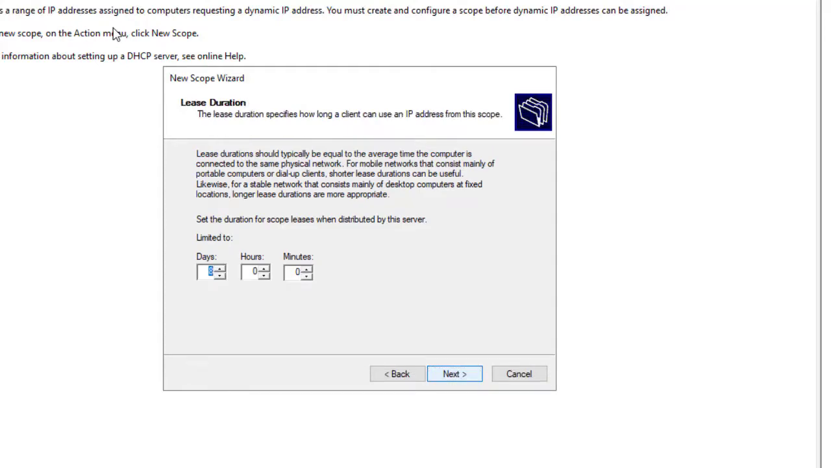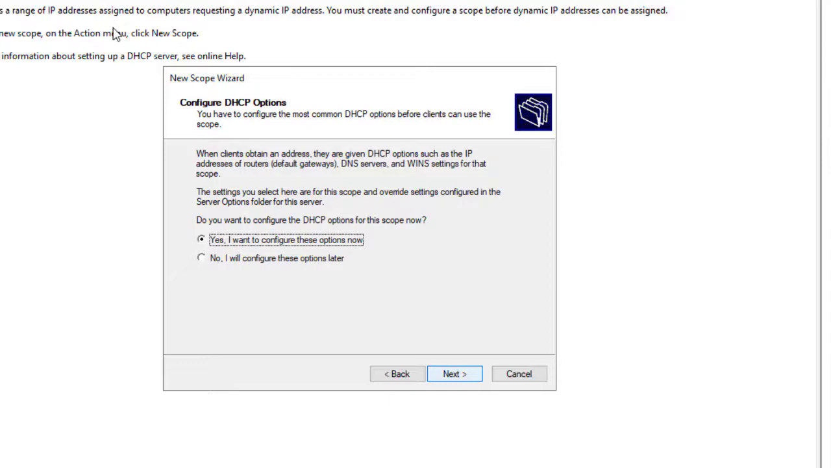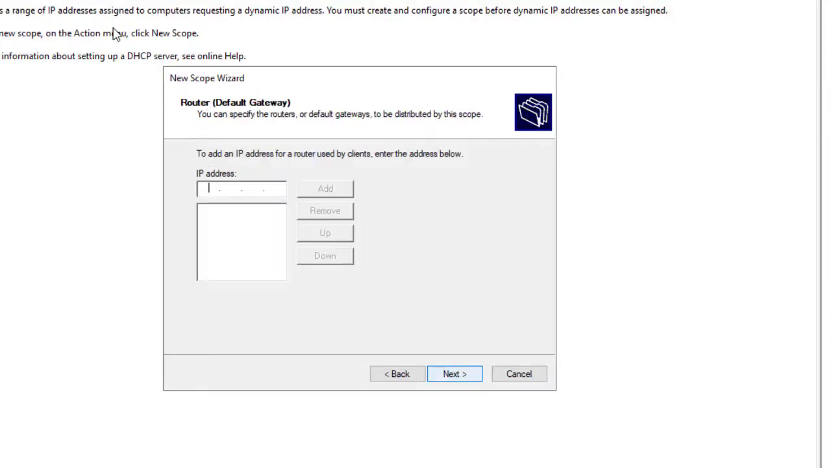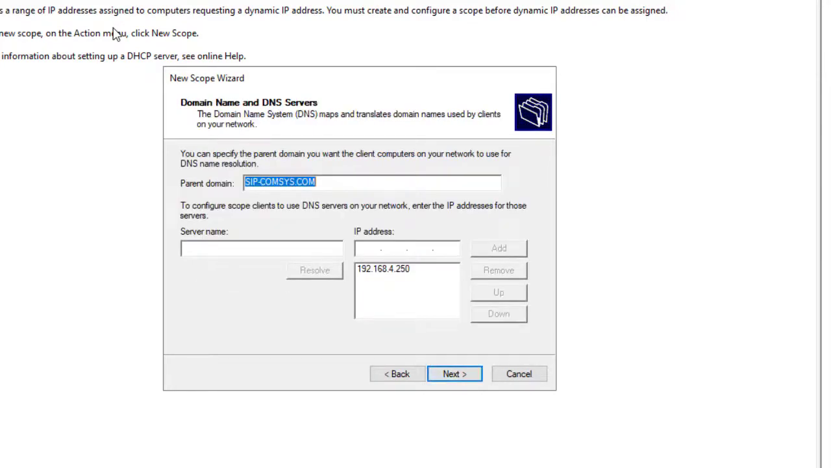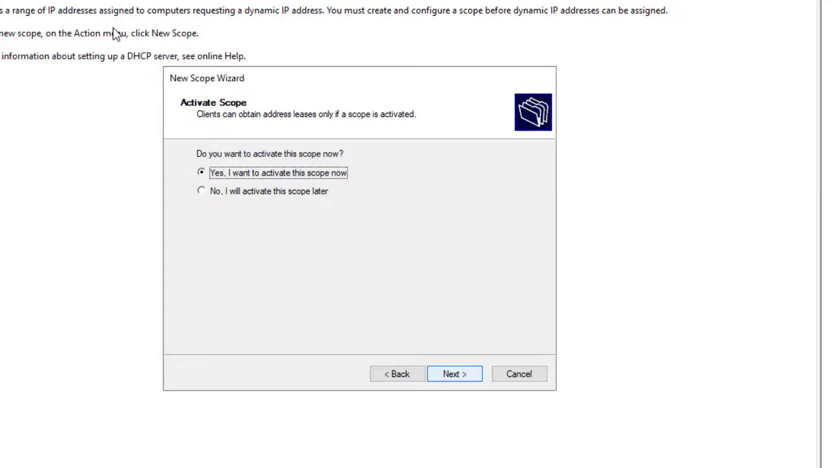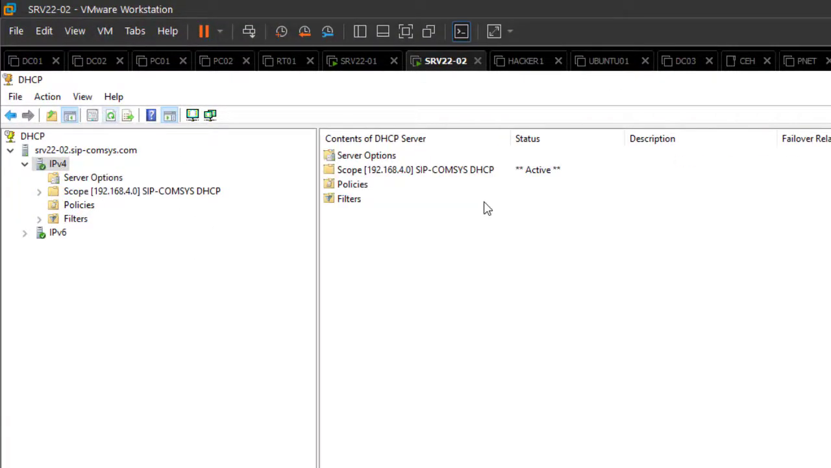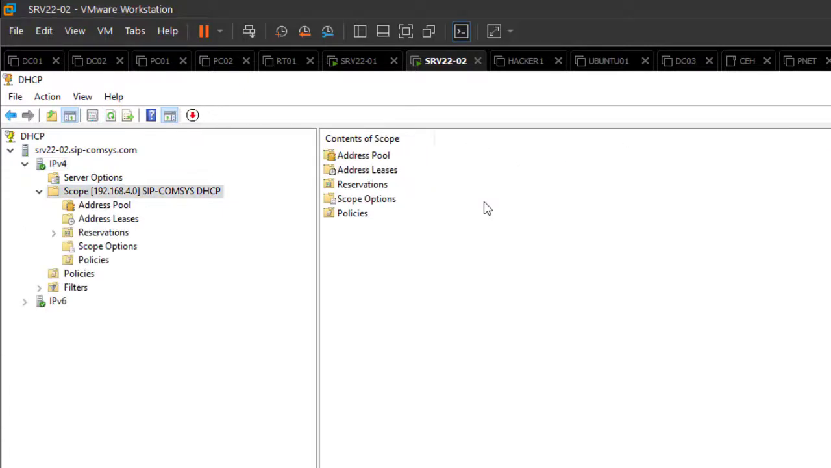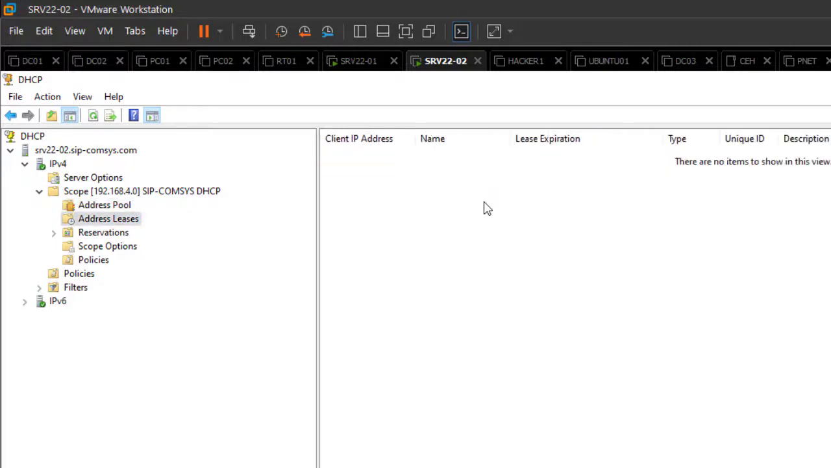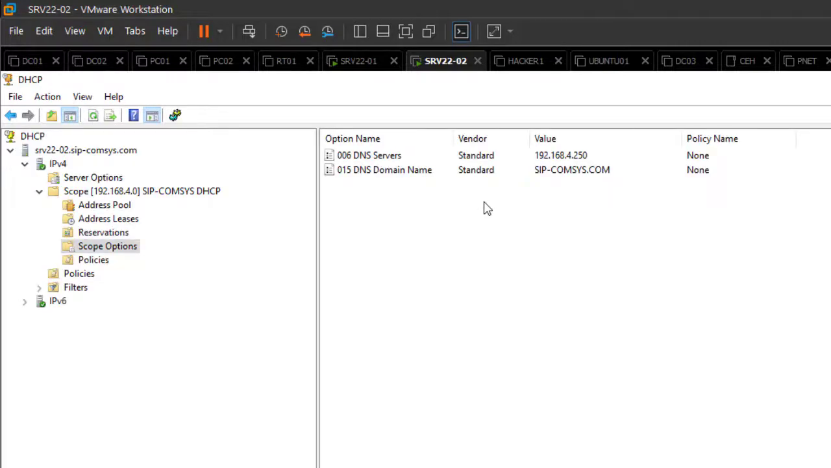Let me maintain the 8 days, next, and then I'm going for the options. Do I have a gateway? I don't have one. Yes, I have DNS, so let me maintain this. That's my DNS. Next, WINS I don't have, and then finish. Done. Here I only have to refresh, and you can see my scope is created. Very nice. I'm done with creating my scope.